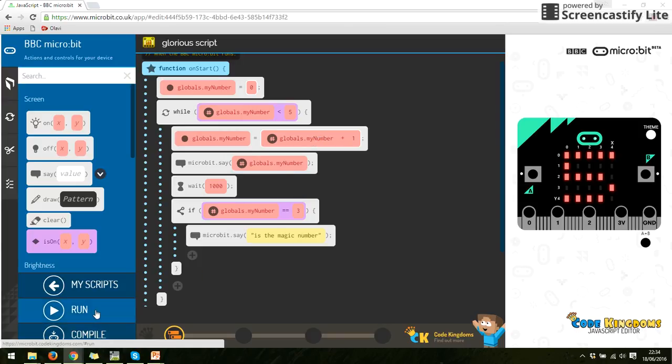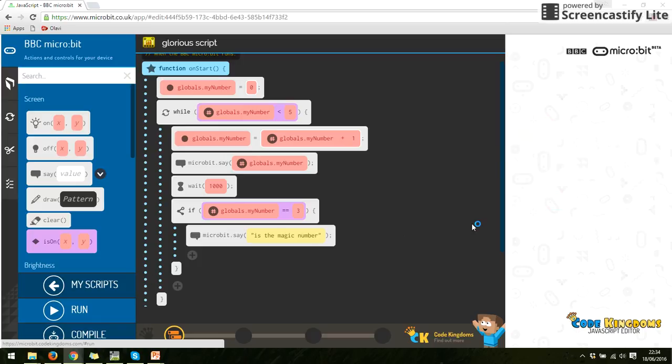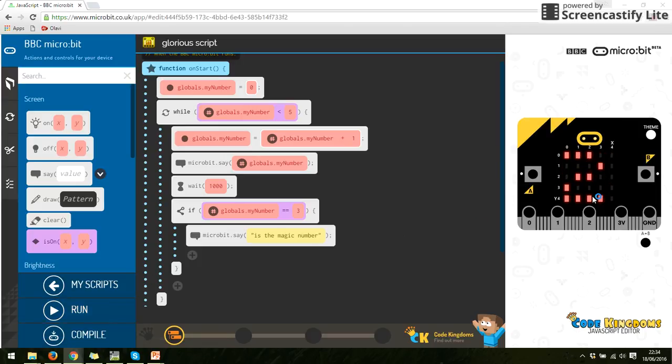So if we now run this, it will go 1, 2, 3 is the magic number. Takes a little while. And once it's run through that and it's got to 4, you should notice something else happen. It goes 4, and now it prints 5. The reason it now prints 5 is because 4 is less than 5 and then it adds 1 before it prints it.